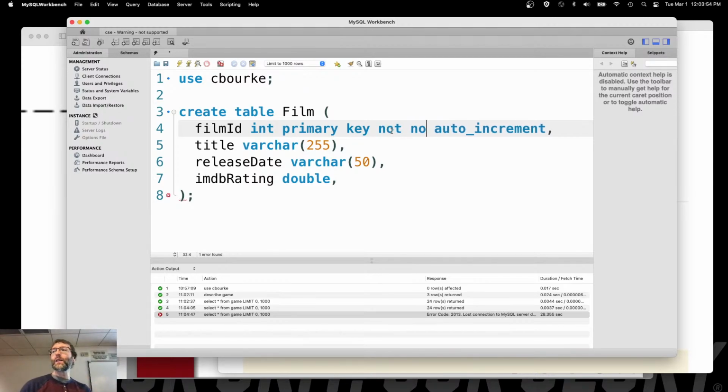So I'll make this into a not null. And then auto_increment, there is an underscore there. Yes, it is inconsistent. Don't ask me why. That means that the database will take care of it for you. If you remember when we inserted new records, we could specify the primary key, but if it conflicted with an existing record, it rejected that.